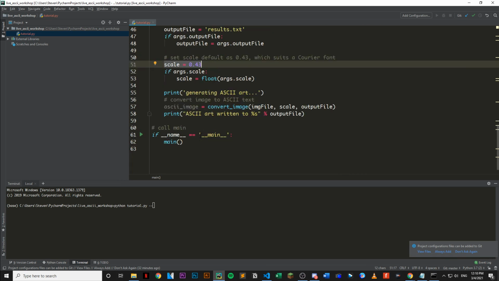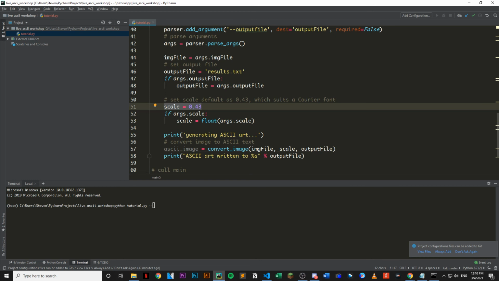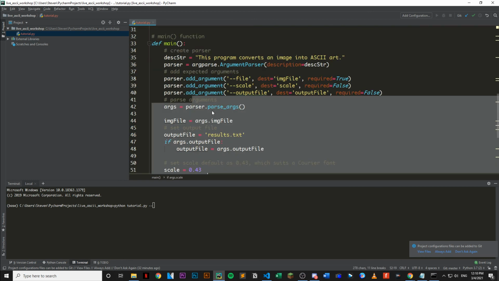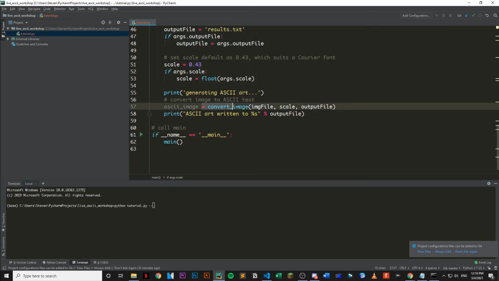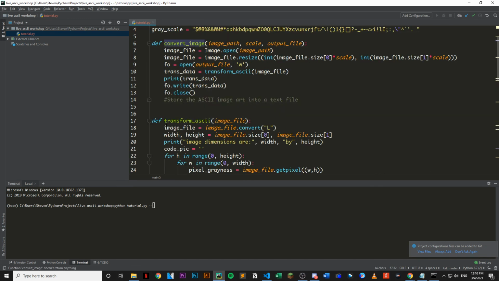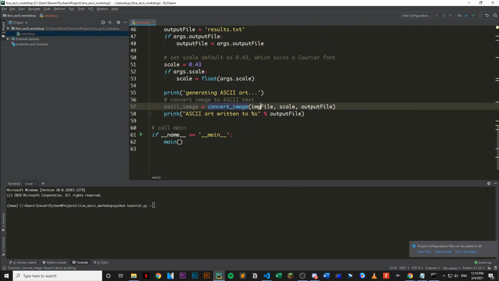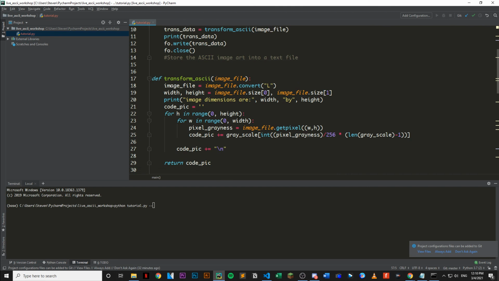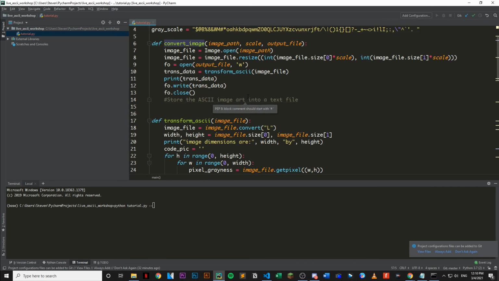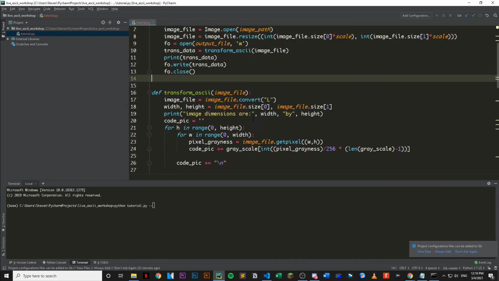And what we're going to do is pass in these arguments when we run this, and it's going to run this function: ASCII image is equal to convert image file. So we call this function convert image, and that's going to convert the image based on these three parameters, and then after it's done, it's going to print ASCII image already written to the output file. And this actually is not necessary, so it's just calling the function. Get rid of this.